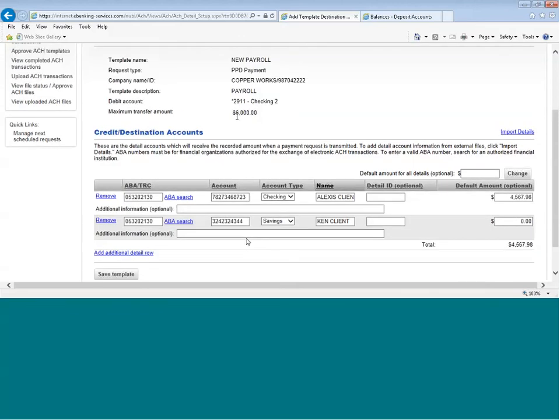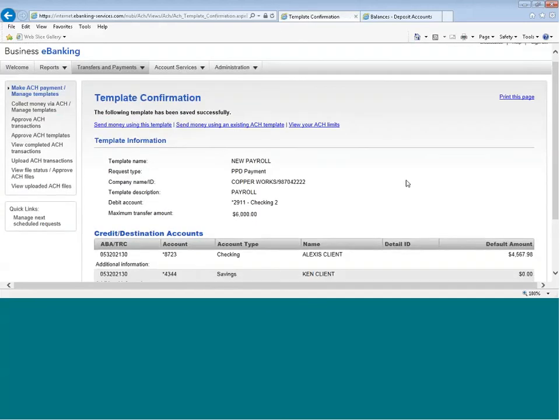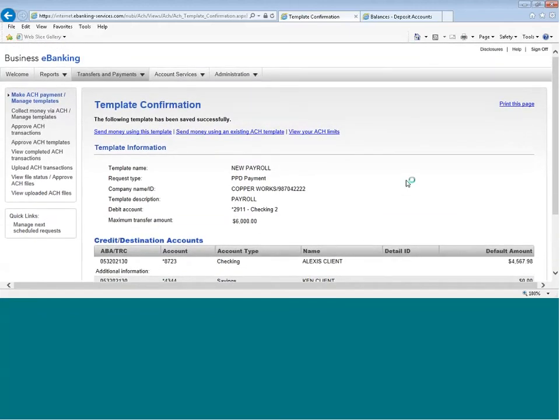Let me point one more thing out. The maximum transfer amount was $6,000. That means I can pay each employee up to $6,000. Okay? Let's save the template. The template has been saved. Now we're ready to send money using this template.